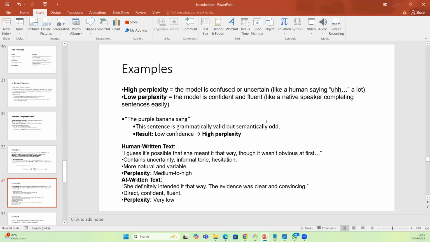I'm not discouraging the use of AI. Yes, we should be using it, but we should know the limitations or the flip side of using it. So for example, take this: the purple banana sang. No problem as far as English is concerned. It is a grammatically 100% correct sentence. It is all correct, but as a human, does this sentence have any meaning to us? It may be more creative.